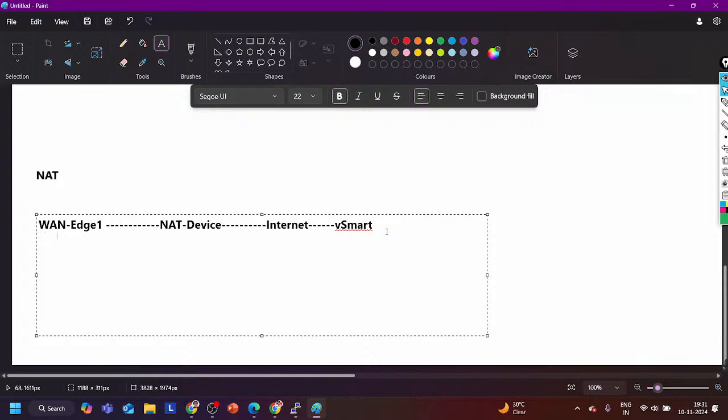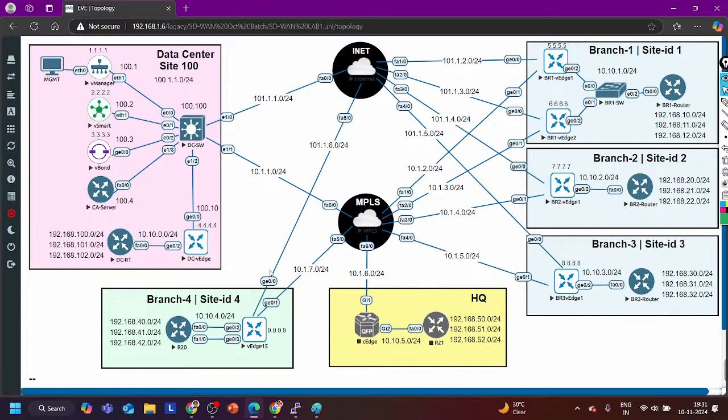And here we will have a private IP address, let's say for example 192.168.1.1, and here on the NAT device we will have a public IP address, for example 1.1.1.1. Correct? So till now this WAN doesn't know anything about vSmart, doesn't know anything about this NAT device, right? Let's say WAN got the IP address of vSmart. That vSmart IP address is, let's say for an example 100.1.1.2, right, which is the IP address in your scenario 2.